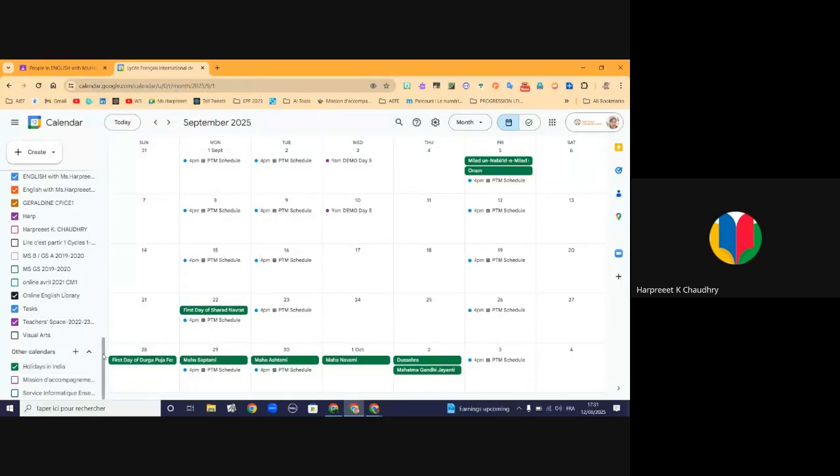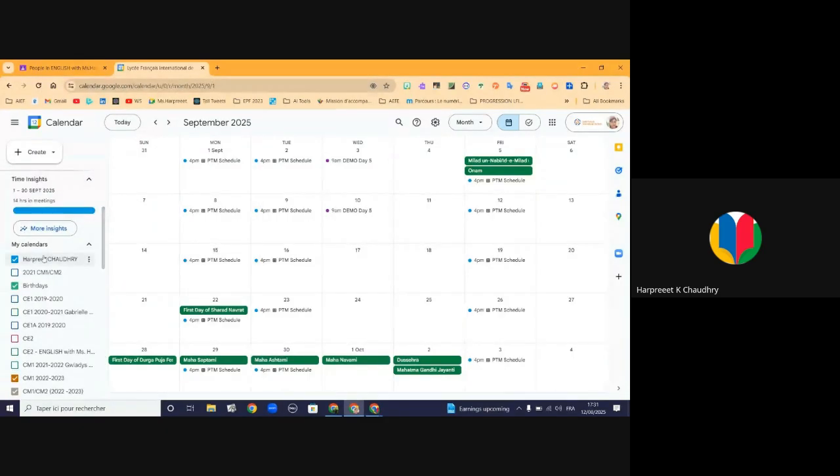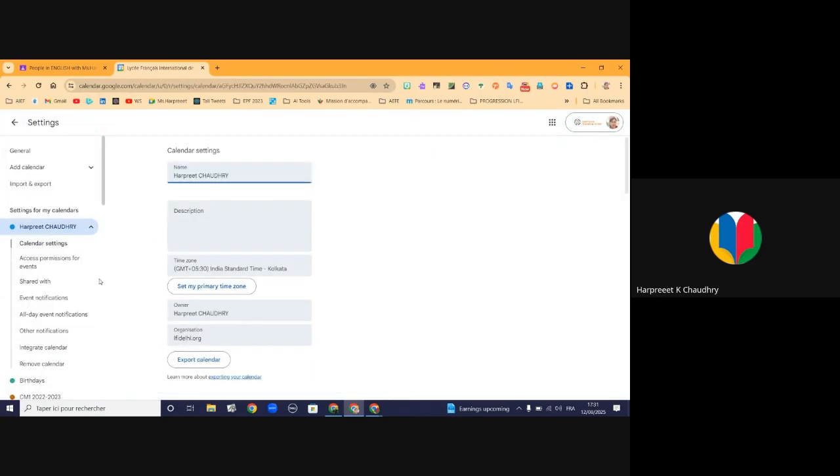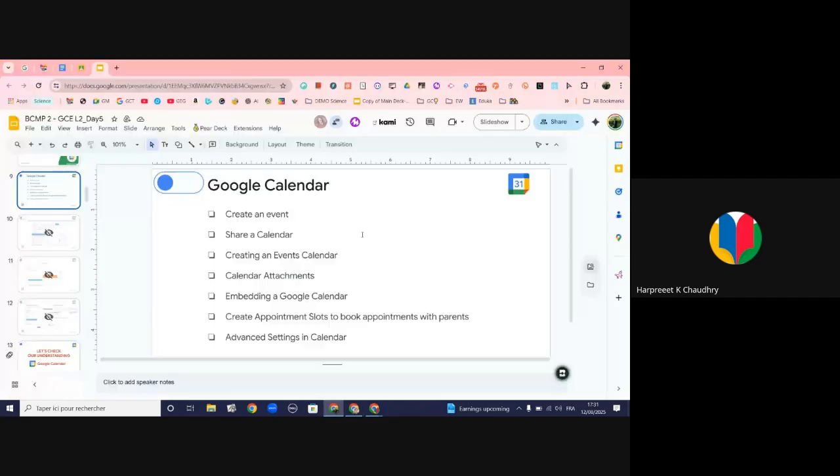So right now my calendar is here on the left, Harpreet Chaudhary, if you remember. I click on these three dots, which is the snowman. Here it says settings and sharing. This is how you can share your calendar. When I click on settings and sharing, these are the advanced settings that open. So here we're looking at the last bit of our advanced settings in calendar.